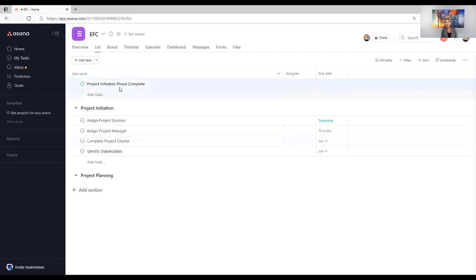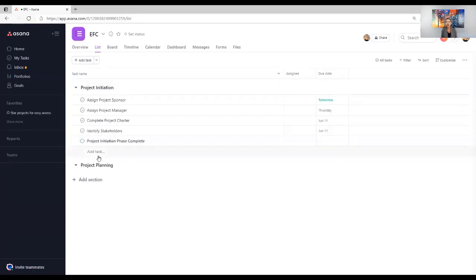Now, you can include all of your milestones up here at the top. You can also drag and drop. So for me, I'm going to want it to be at the very bottom of my project initiation phase. Now, I have all of these tasks kind of going in chronological order here.